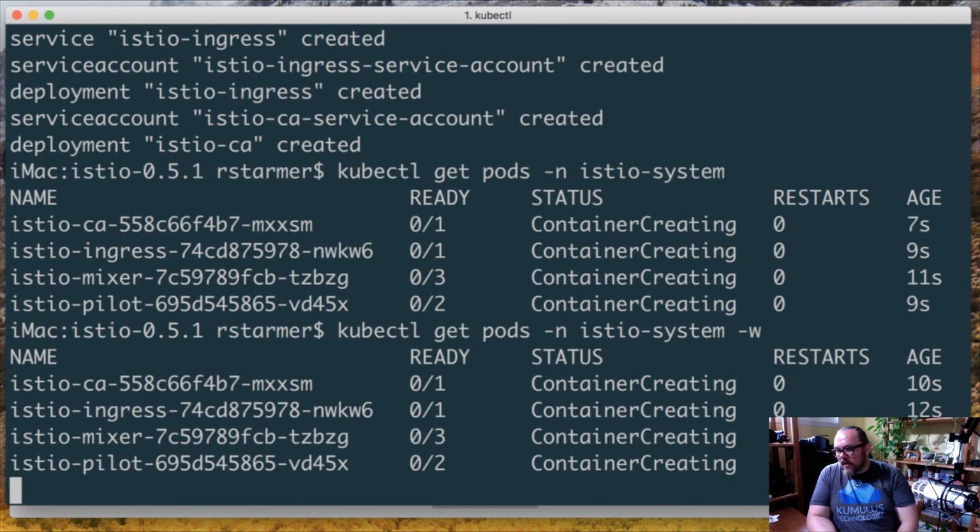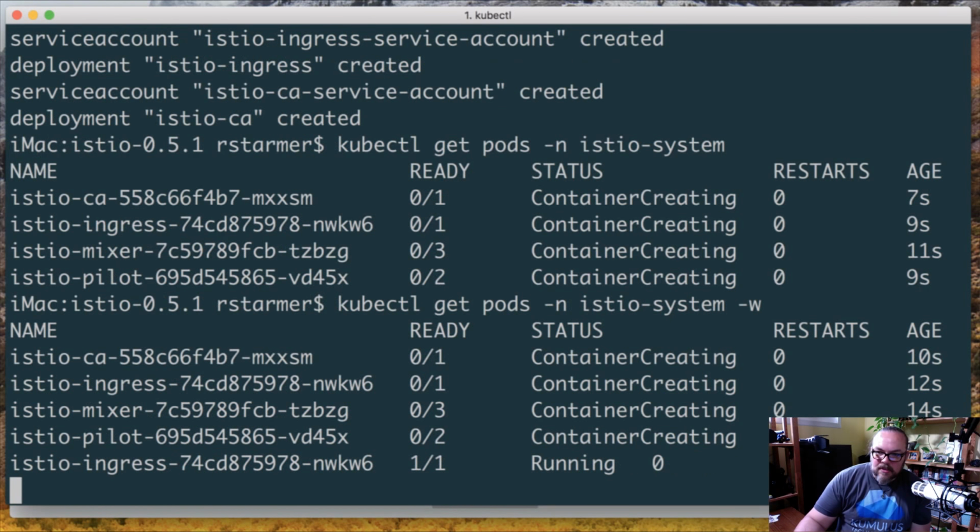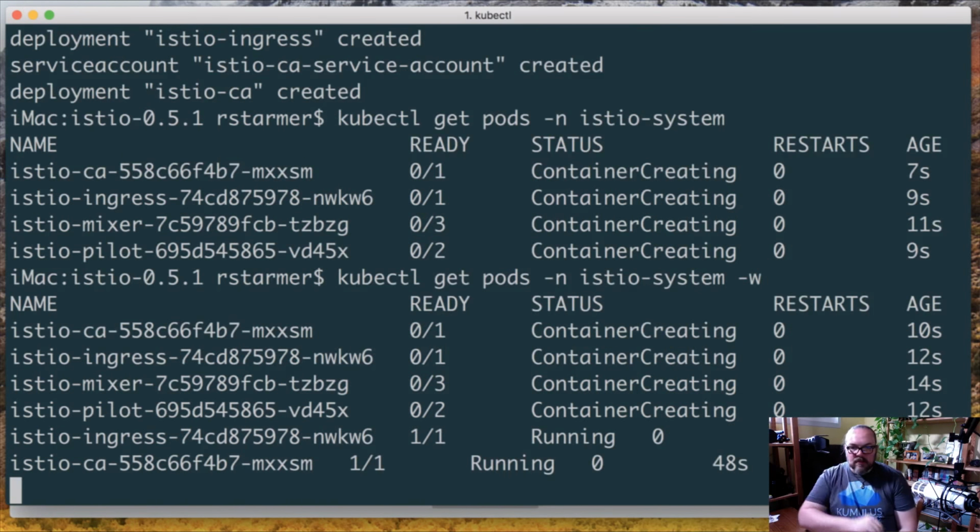Progress. Slow, but some progress. All right, so this shouldn't take too long, but again, one of the reasons that this is happening is it's got to download these containers, and so we see that they're slowly going to start launching here.